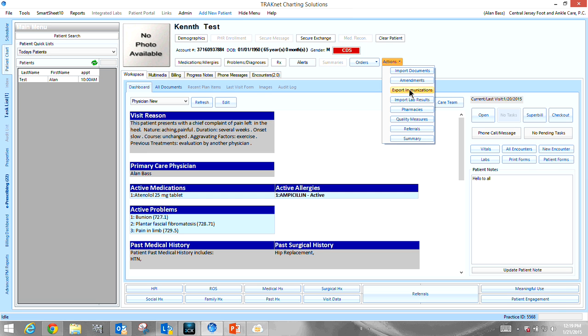The exporting of immunizations and the importing of lab results through the HL7 interface is not something that we have actively set up at the moment. For lab results at the moment, you still have to physically enter the lab order into TRAKnet using the orders key and then provide your patients with the prescription or the lab slip in order for them to go and have that done.